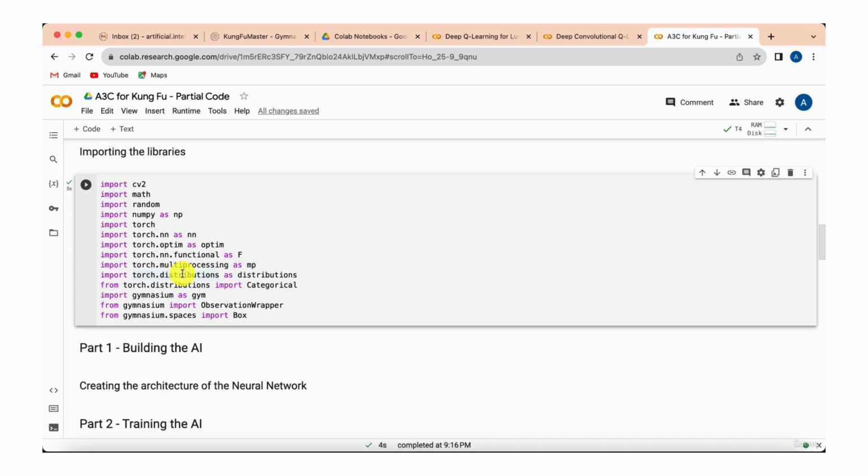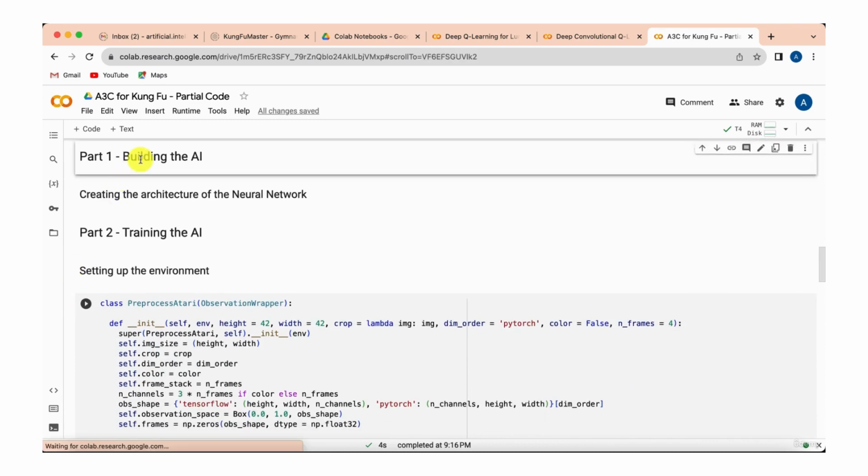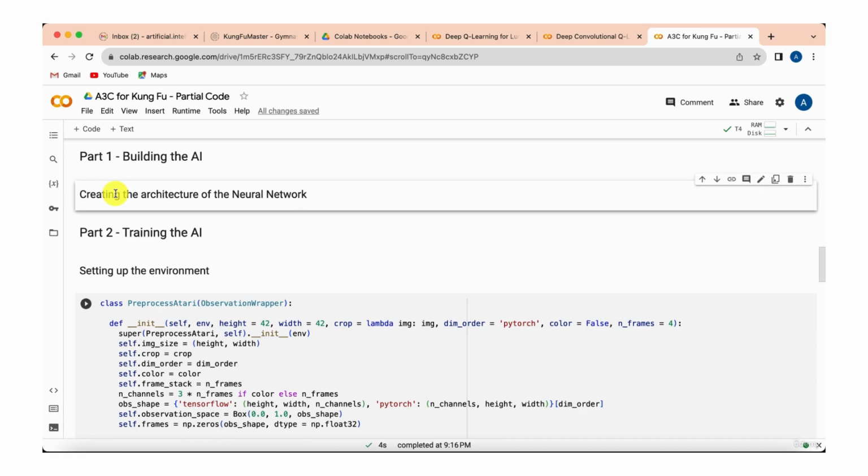Alright, so now let's have a look at the structure of the implementation. Just like before, we're going to start with Part 1, building the AI, where of course we're going to create the architecture of the neural network. So once again, the neural network of our A3C agent, our new AI, will have fully connected layers representing the artificial brain just like before, but also convolutional layers which represent the eyes.